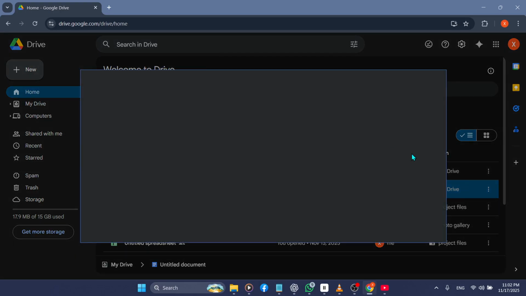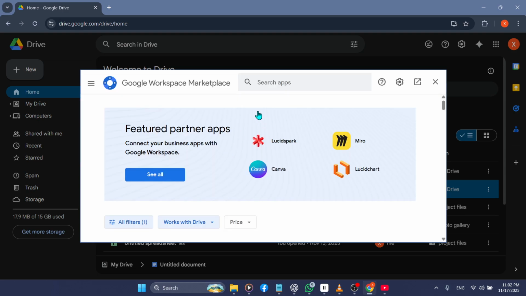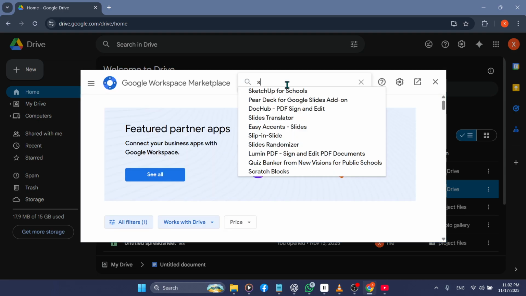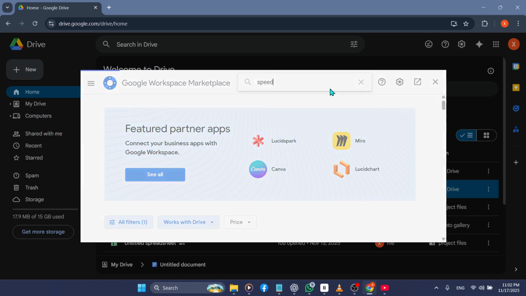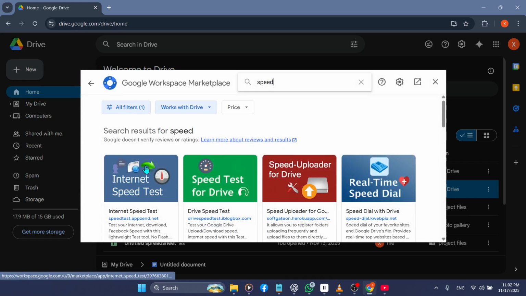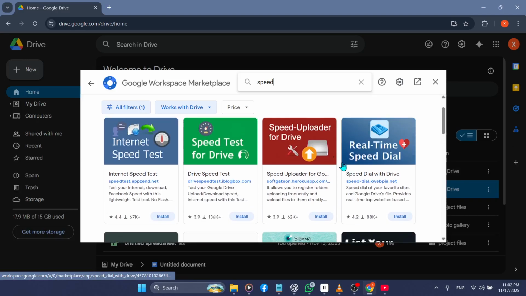Once you click Connect More Apps, a window will open with a search bar. In the search field, type the word Speed. You're looking for tools designed for optimizing upload performance. Soon you'll see an app called Speed Uploader for Google Drive. This is the tool we'll be using to help speed up your upload process. Click on the app to open its details page next.